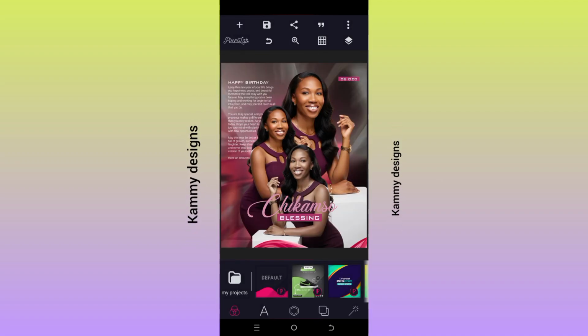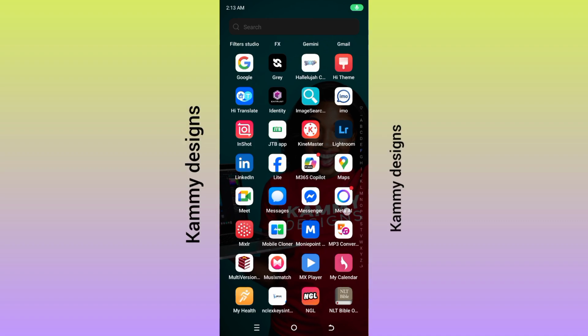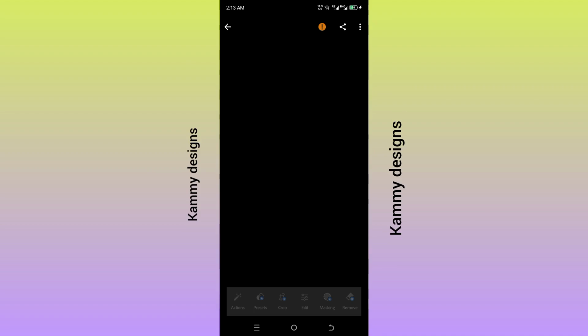So we leave Pixellab now. So we're going to go to Lightroom now. Go to Lightroom. So once Lightroom opens, we're going to open the Pixellab file that we saved earlier. So just go to your Play Store and download Lightroom app. So let's wait.